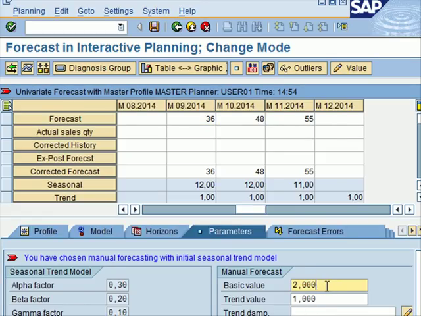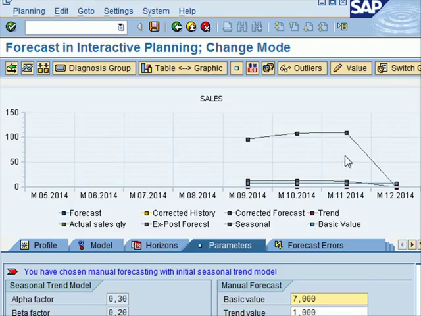And you can see when I change it back to, let's say, 7, and then I press execute again, the data changes. I can also look at this table as a graphic view, and the same change in the graph will take place once I change my basic value of the forecast.